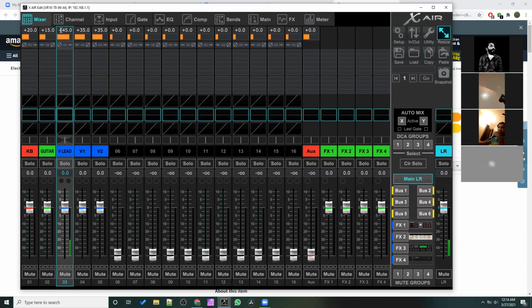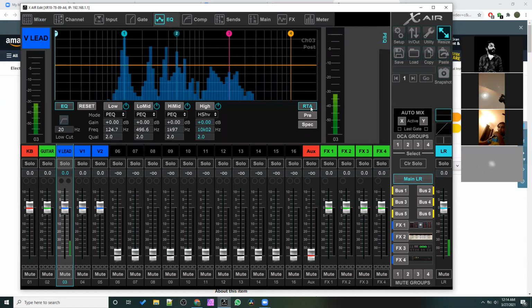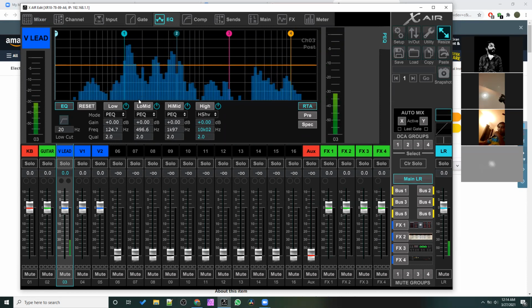Once you're in there, you can click on the EQ button. By default, you will not see the spectrogram which is shown on my screen, so you have to click the RTA button. RTA stands for real-time analysis of the signal. Okay, I got it. I can see it.